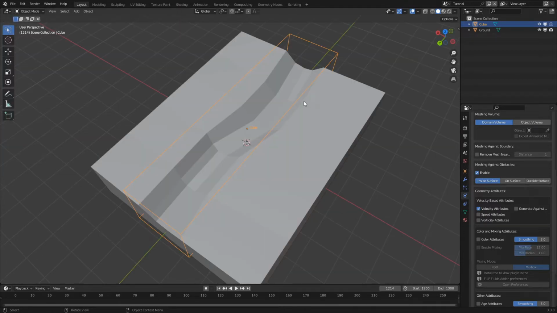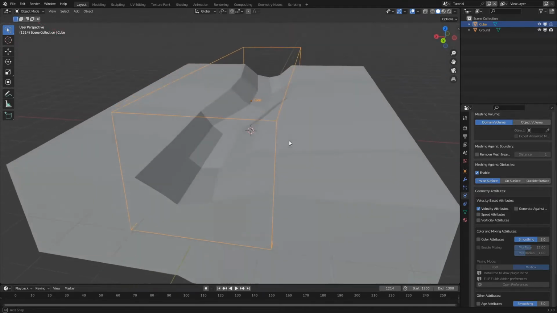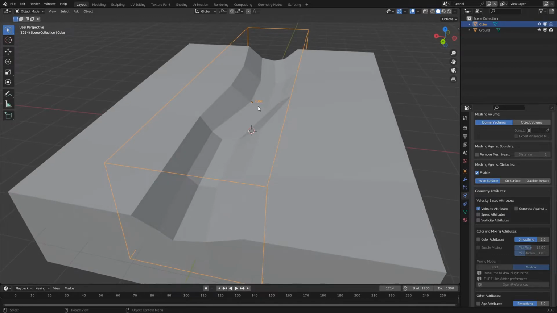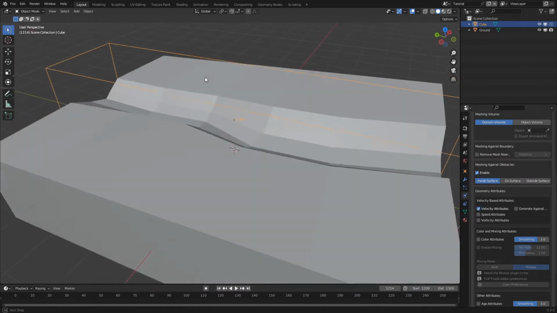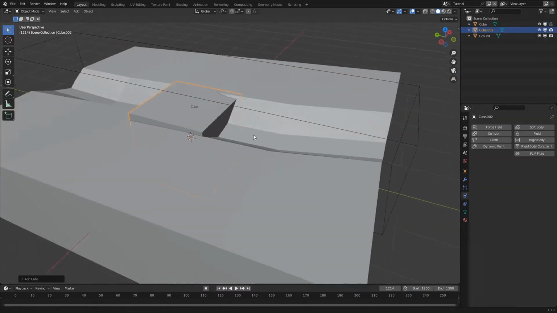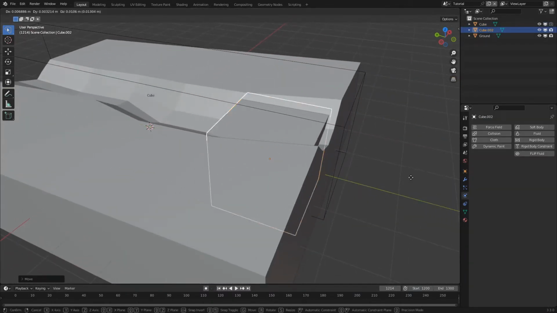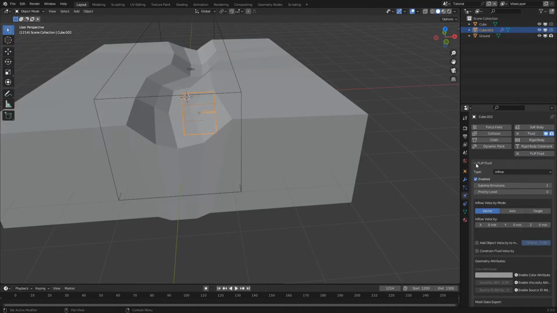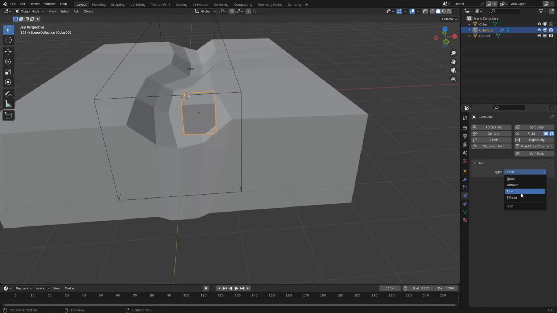Now the emitter can get a bit more tricky because the emitter has to be large enough to actually fill up a couple of the cells of the fluid domain. But of course, it shouldn't be so large that the water goes everywhere and doesn't fall into the river. So we start by adding a cube as an emitter. And similarly, either just choose the regular fluid button or flip fluid. And then either inflow or flow.